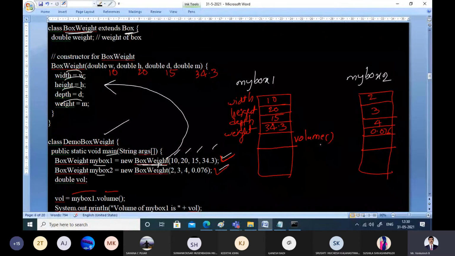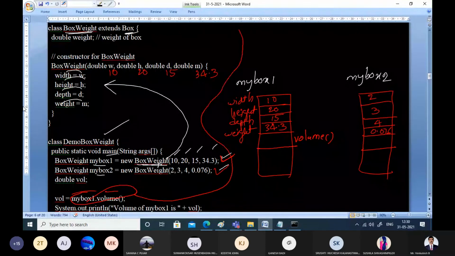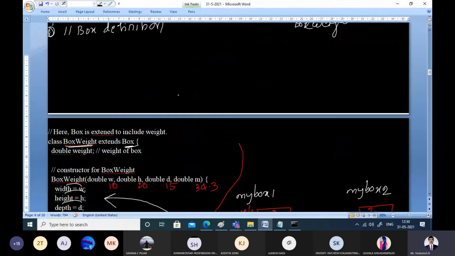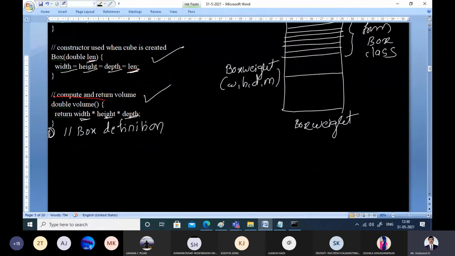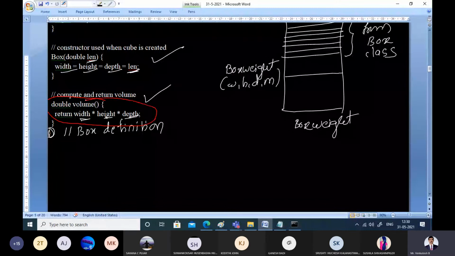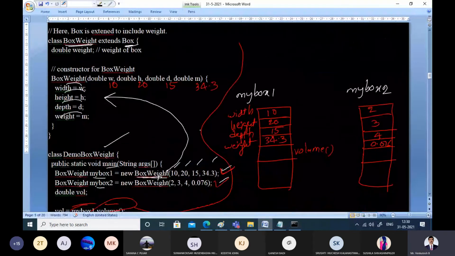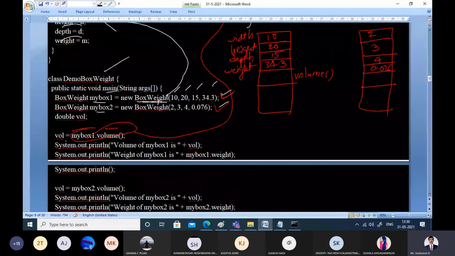That means now control will get transferred to this line, the volume function. So let us go to the definition of the volume function. Volume will be given by just multiplying 10 into 20 into 15. Where is the volume definition? Yes, it is here. So it will simply calculate 10 into 20 into 15, and that value will be returned and stored in a variable called value.